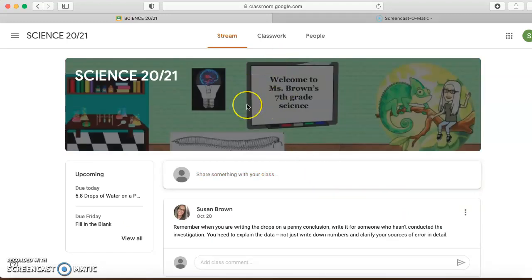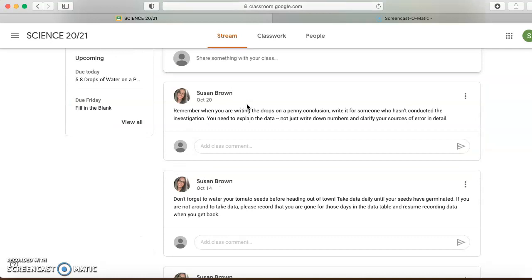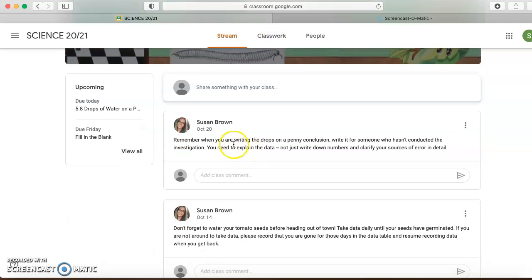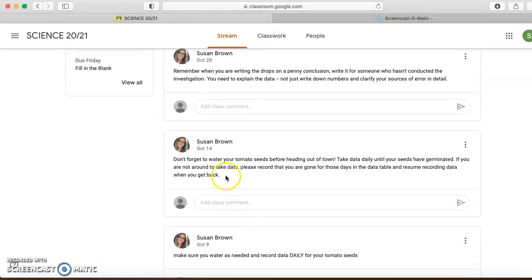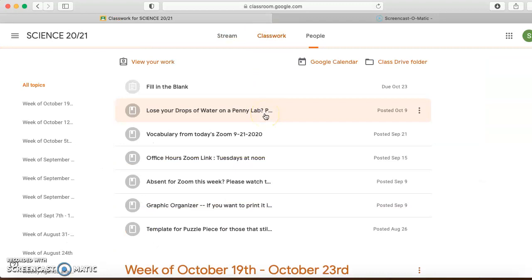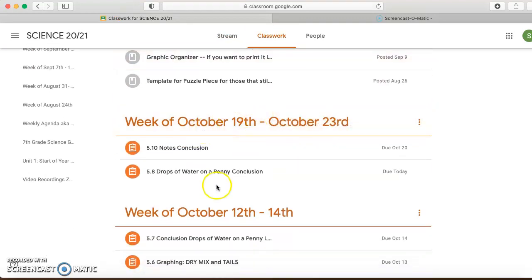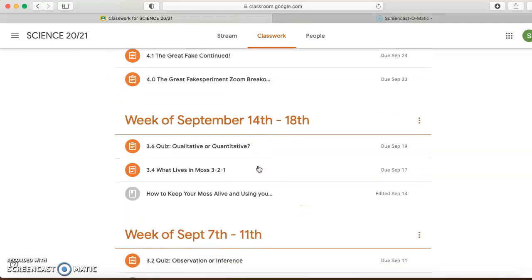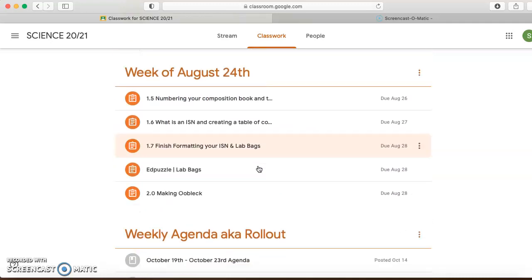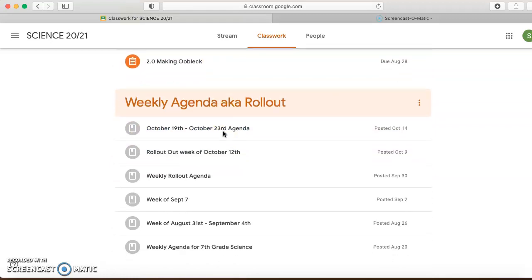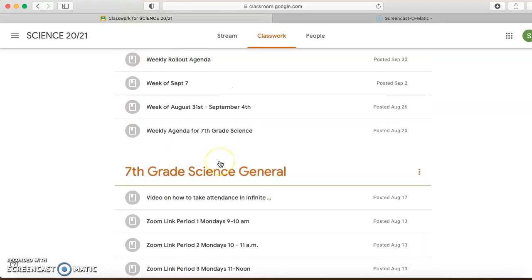And here we go with science. Here is what this classroom looks like. There's the stream, right? And this is where your teacher may leave you notices or let you know what's going on or things that are going on in class. Classwork will show you all the work, and they are sorted by the weeks. So you can see all your classwork, which weeks they are, so you could find those assignments. You'll have something called the weekly agenda, the rollout, if you want to see what's going on the week prior.